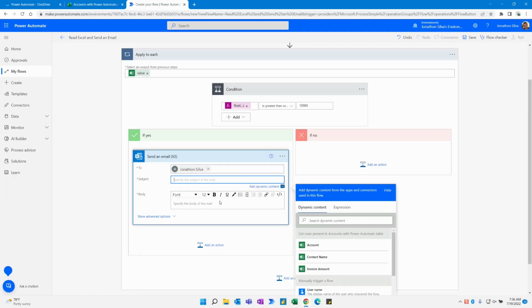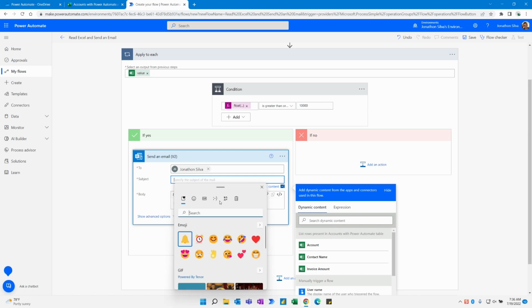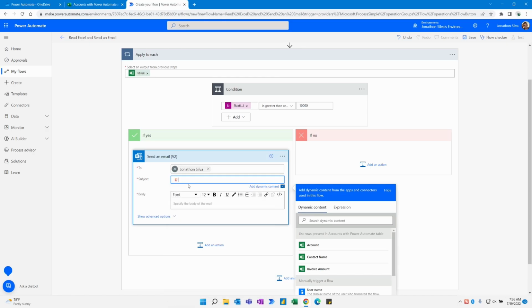So maybe I want to put in some little emoji there. So we're using our Windows key and full stop or period. And maybe I'll put like an alert maybe. Like, hey, this is time sensitive. So I can put that in there in our subject line there, and I can say important follow up action needed.